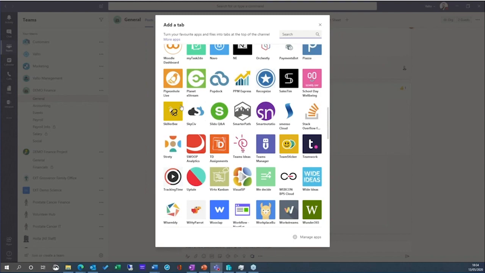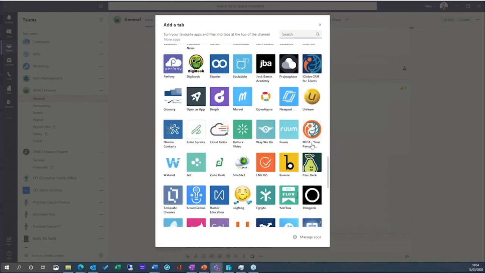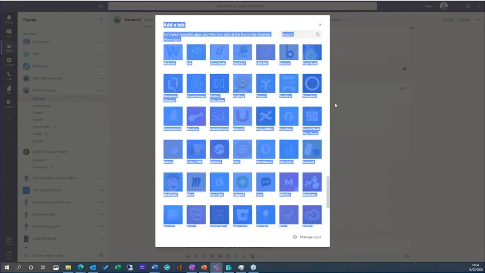I mean, people will just come in and go, what's Skilla be? And off they go setting up new apps. So it's not really ideal that they have this capability, and we can actually lock down that. But there are some good apps in there.